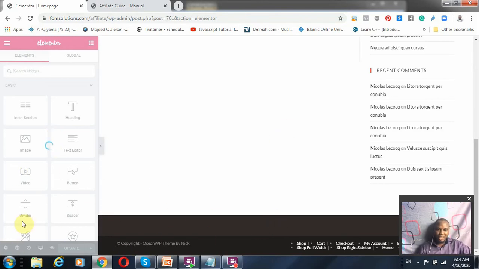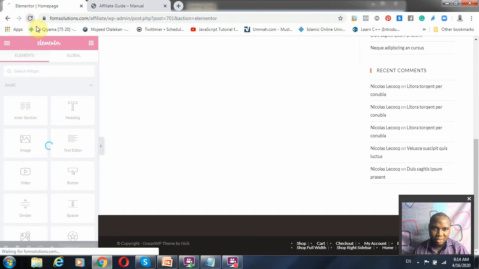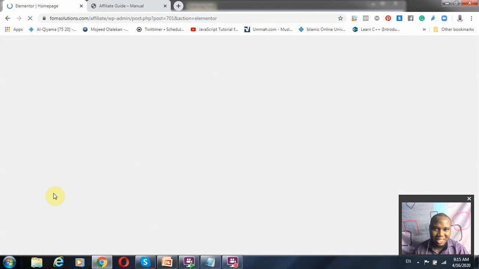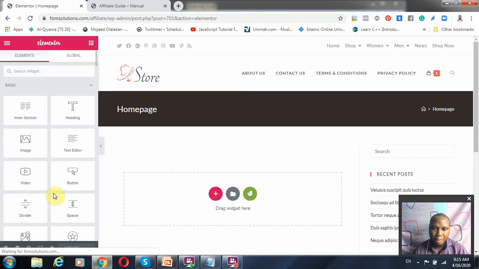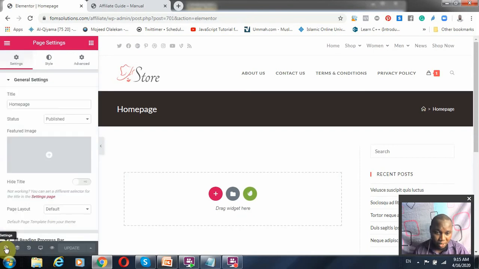I want to go to the settings and pick Elementor full width. So basically, this is how you can actually get it. Why is this thing not loading? It's not even loading at all. It's not connecting with Elementor. Now it's connected.